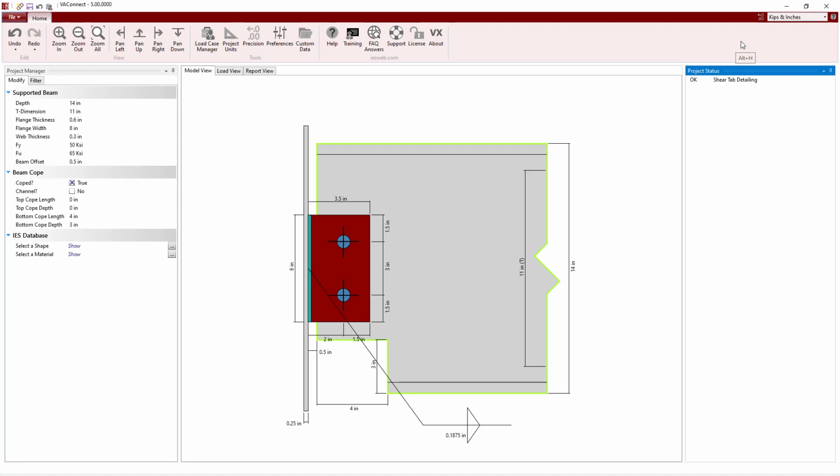In addition to adding new features to VAConnect 5, improvements have been made to the help file, which is accessed by clicking the button in the ribbon.